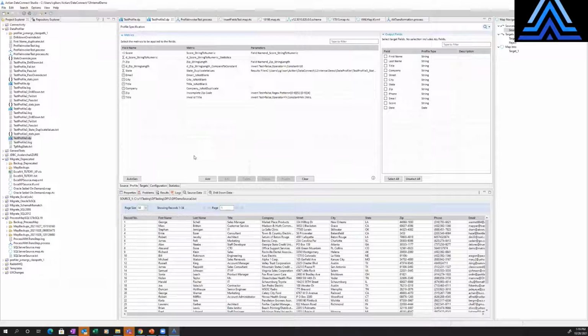So the Profile tab, this is where you're going to spend the majority of your time in DataProfiler. The Profile tab has two sections to it. You have the metrics section here and the output field section over here. So you can see here all the different data quality rules that I've added to this profile here in this section. On the right-hand side, the output fields, this really dictates the fields that are going to be written to my targets.